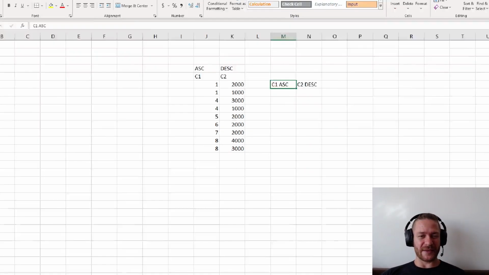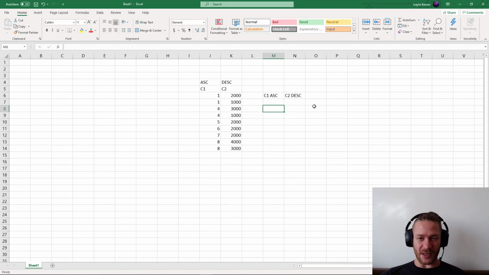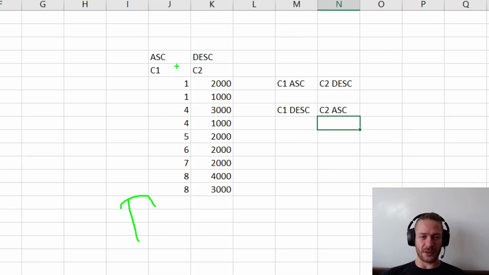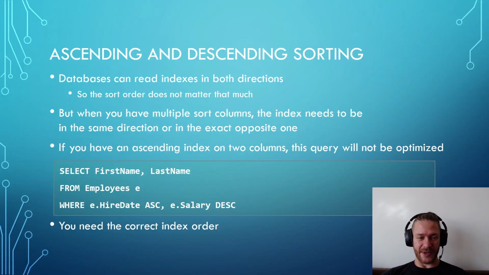Also, keep in mind that SQL Server can read the index in reverse, starting from the end, continuing to the start. So if we write a query which needs the first column in descending order and the second column in ascending order, then it can still work without explicit sort. So if the direction is correct, or if the direction of the query is exactly opposite of the index, then the index can be used. Otherwise, it needs to do an explicit sort.